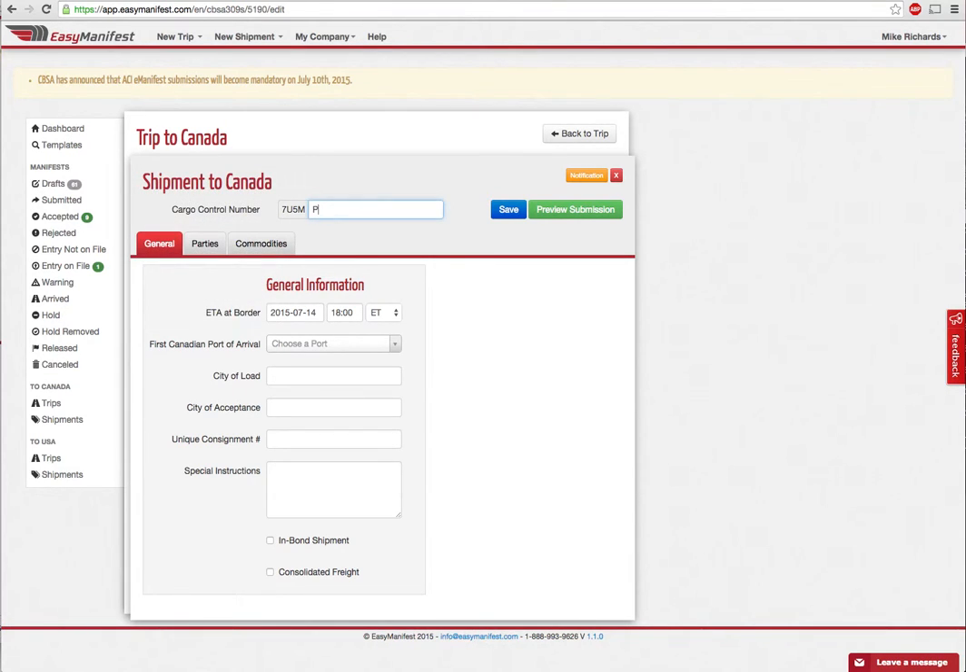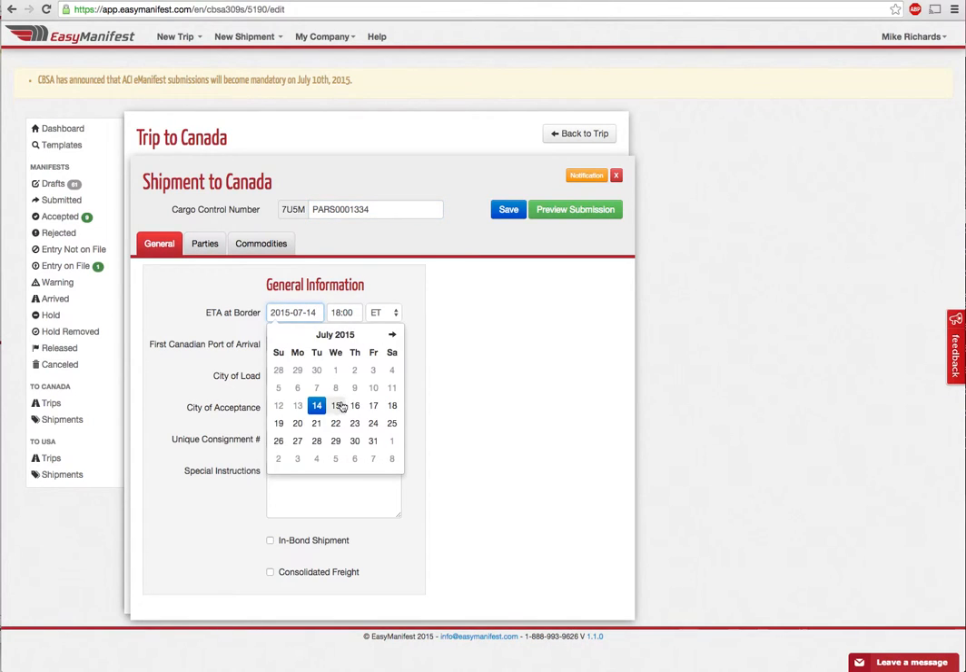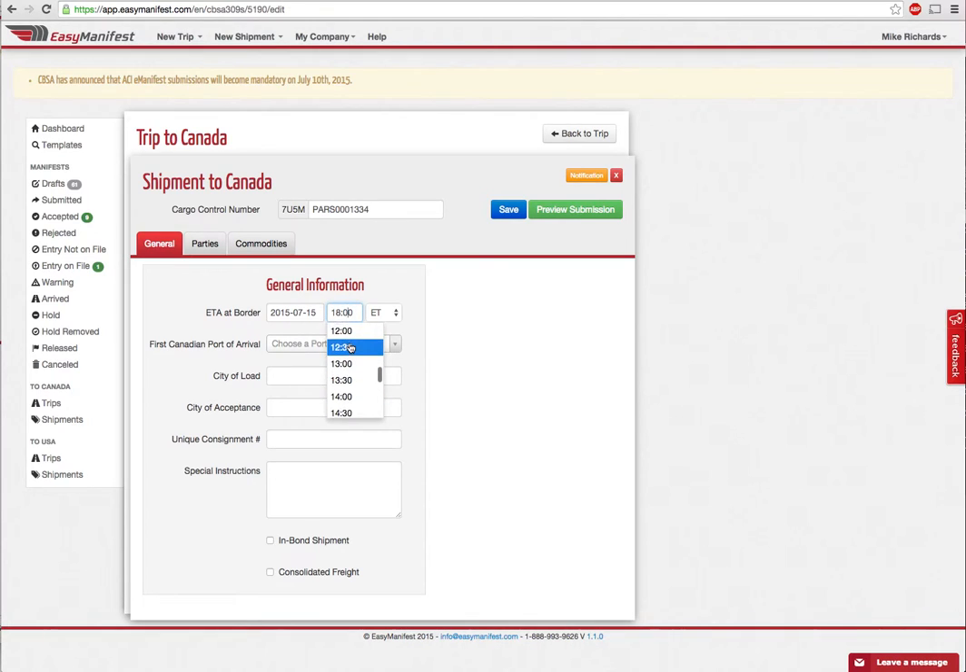So we're going to enter in our PARS number here. Very important to enter the same number that you're going to send to your broker. If the number includes PARS, put in the PARS as well. Again, we select our ETA of 15 and noon, and our port crossing of 440 Sarnia. Our city of load for this is going to be Buffalo.